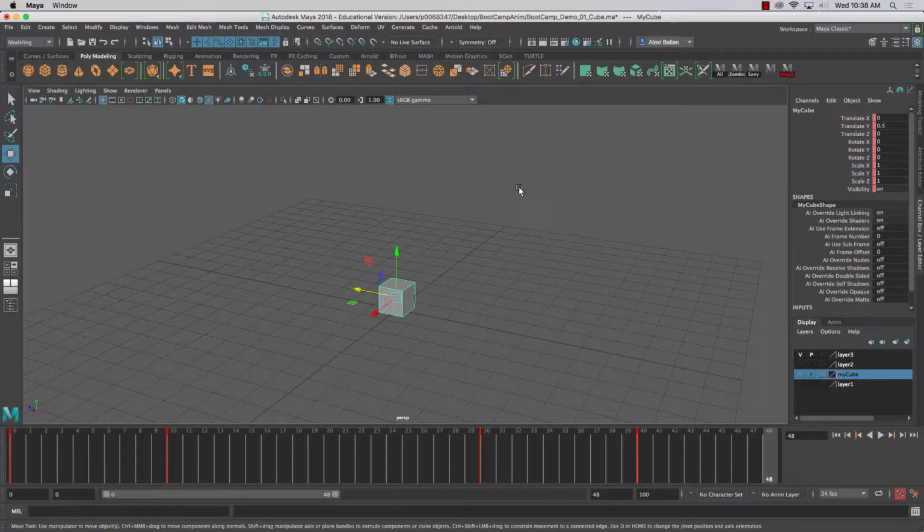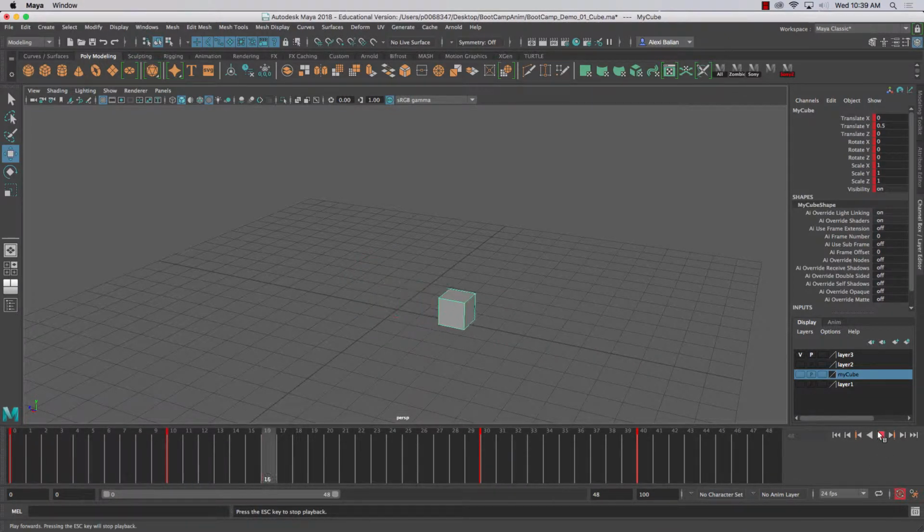Part 2 of boot camp. Oh yeah, all right, here we go. So basically you move back and forth really fast, okay? There it is, move from A to B.